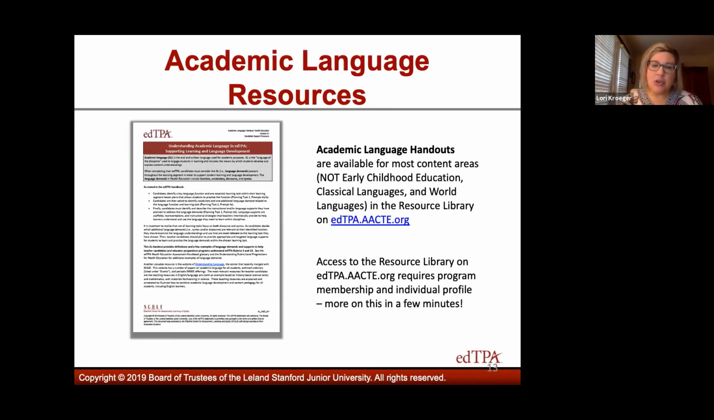So we do have academic language handouts. SCALE has developed those for most content areas. I put on here, just as a quick reminder, not for early childhood education, classical languages or world languages. And there's a simple reason for that. In early childhood education, the focus of academic language is entirely on vocabulary, and so at the current time, there is not an academic language handout for early childhood.